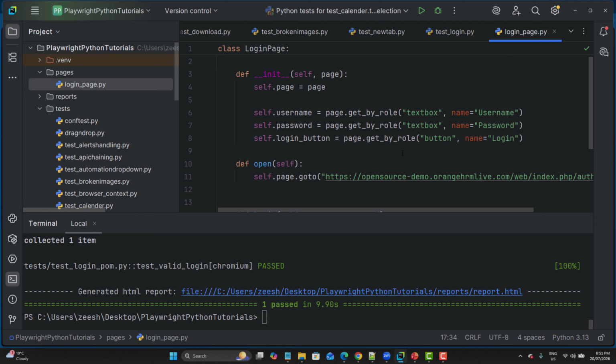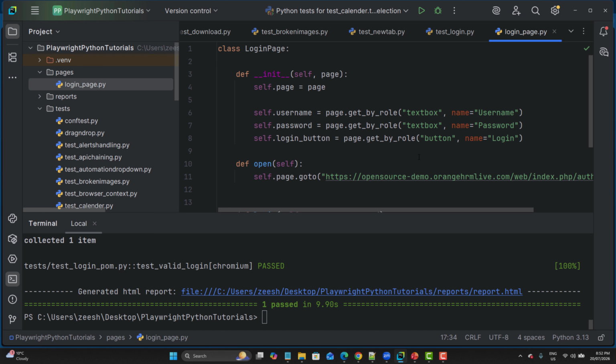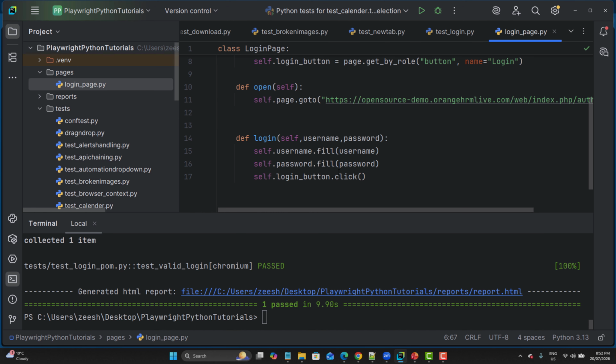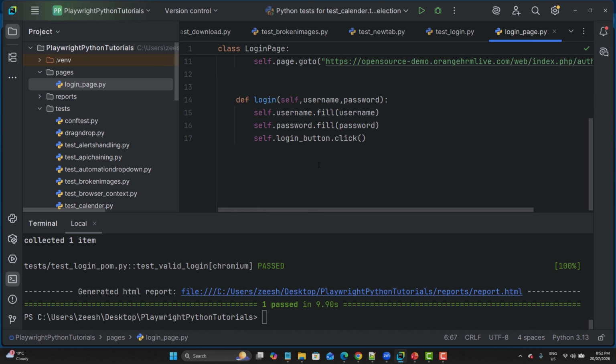Now our page object file is ready. We have created the function to open the application. We have a function to log in to the application. We just need to call these functions. Tomorrow, if there is a change in any locator, I will come to this file and update the locator. If there is a change in any flow, maybe a third field is required, so I will locate that field, add it over here, and use that field in this function accordingly.